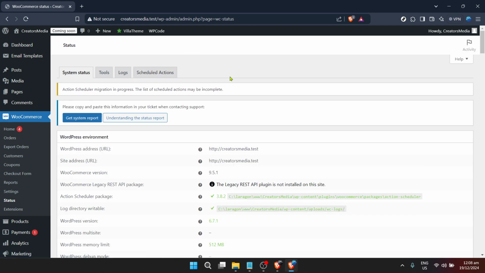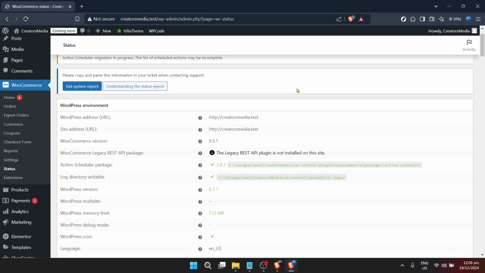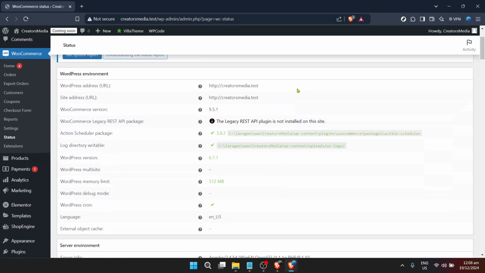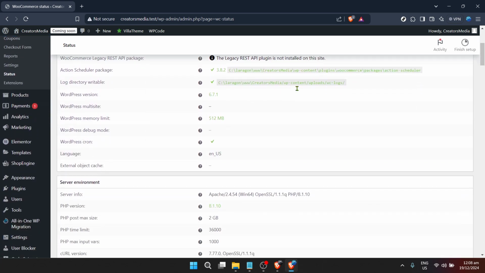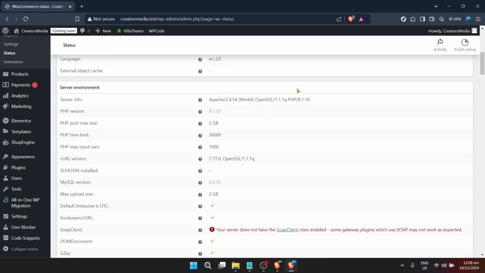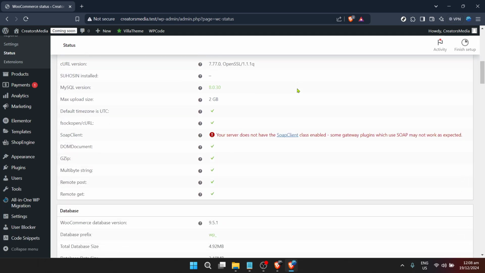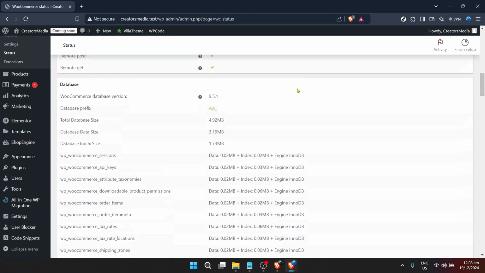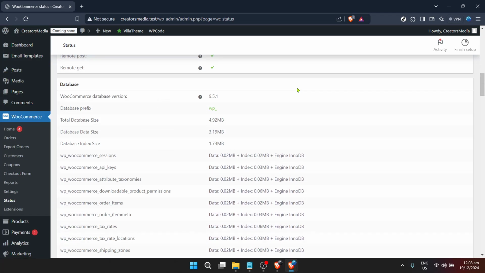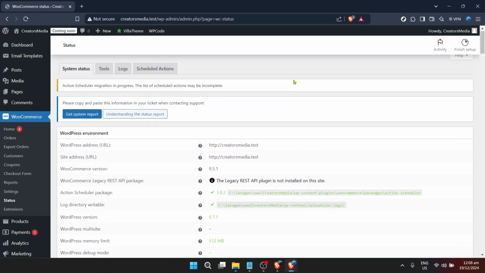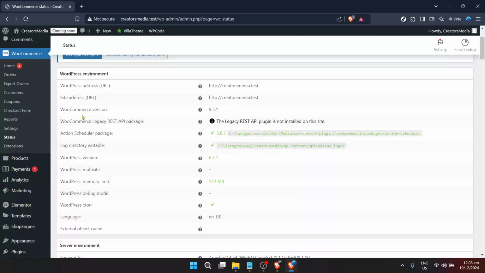Now, for the main event, checking your WooCommerce version. Within the status page, you should see a section labeled WooCommerce version. This is where your current version of WooCommerce will be listed. It's a straightforward identifier that tells you exactly which version of WooCommerce your website is running on. This information is particularly useful when troubleshooting issues, seeking support, or ensuring that your site remains up to date with the latest features and security updates.